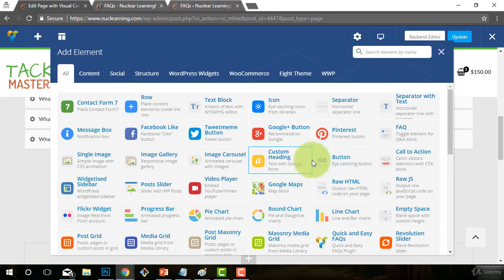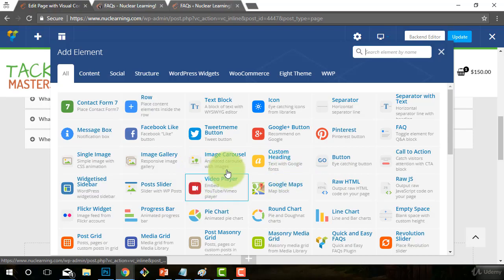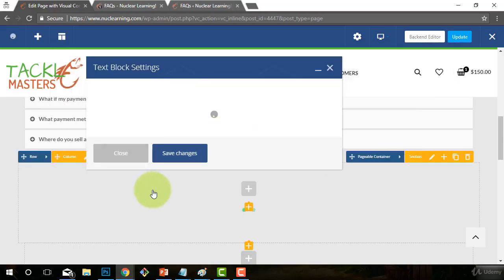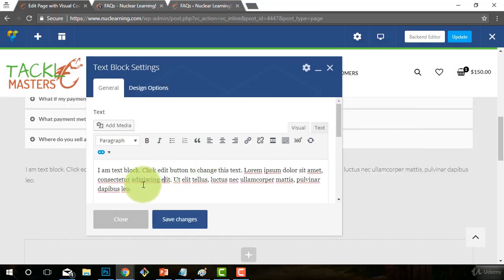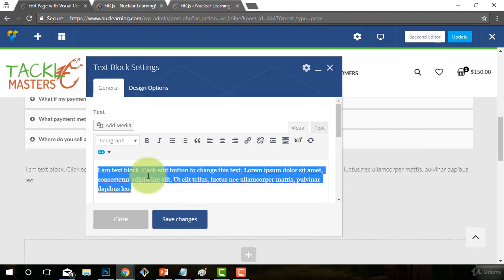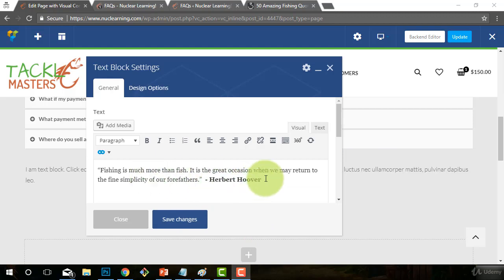Now you can make a whole cool thing in this, its own little beast basically, by adding images or headings or anything like that. What I'm going to do is I'm going to just put in some raw text here, and I'm going to put in, I don't know, a quote or something that I find maybe about fishing. So I'm going to put in a quote here and save it. Okay, so I've put this quote in here, and I'm just going to save that. Okay, and we'll close that.